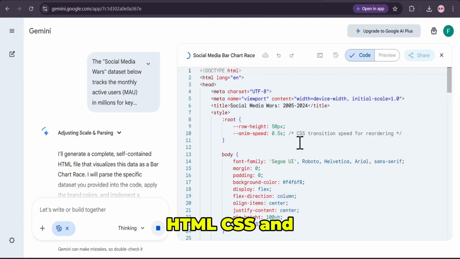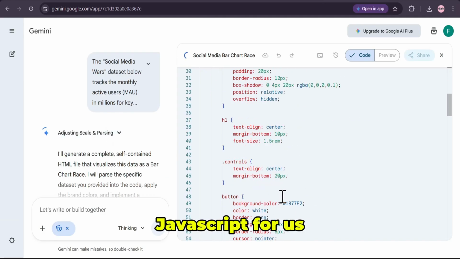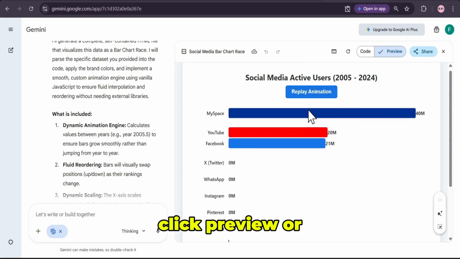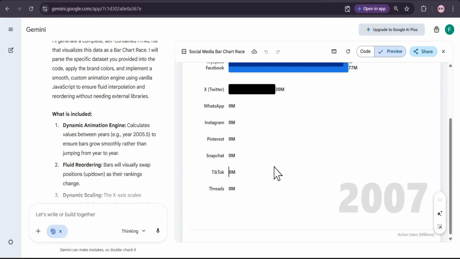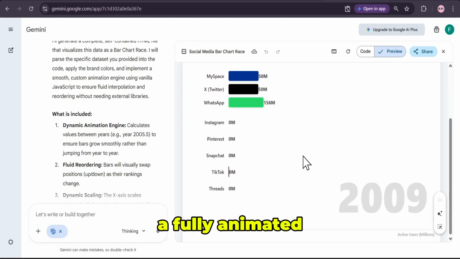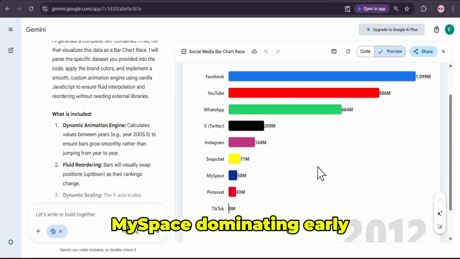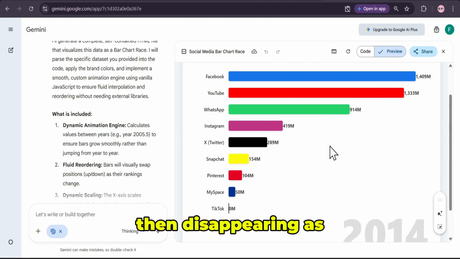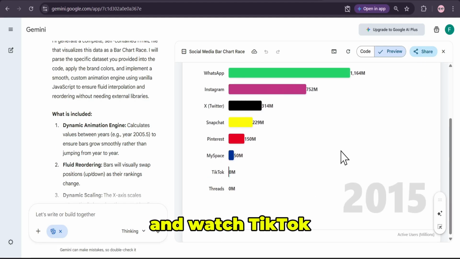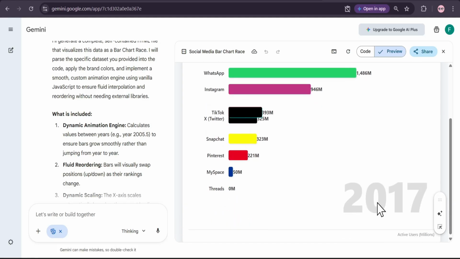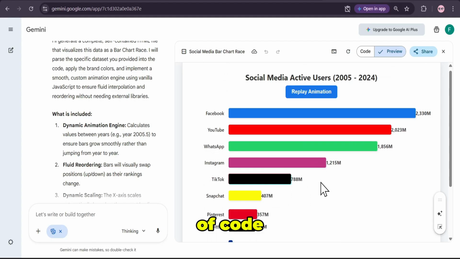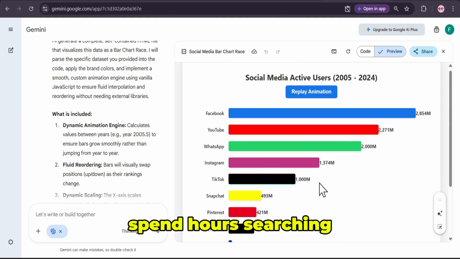Gemini writes the HTML, CSS, and JavaScript for us. Click Preview or run the code, and there it is. A fully animated, professional-grade race chart. You can see MySpace dominating early on, then disappearing as Facebook explodes, and watch TikTok zoom in at the end. You didn't write a single line of code, and you didn't spend hours searching for data.